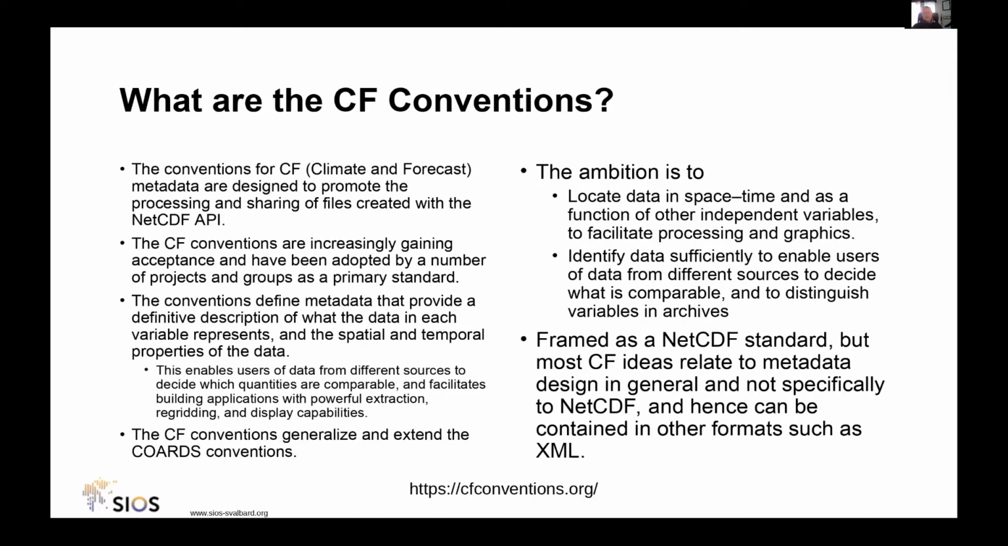The CF conventions are increasingly gaining acceptance and have been adopted by a number of projects and groups as a primary standard, especially in the ocean community, but also in many other communities. It's also the backbone for data exchange in the WMO Global Cryosphere Watch.